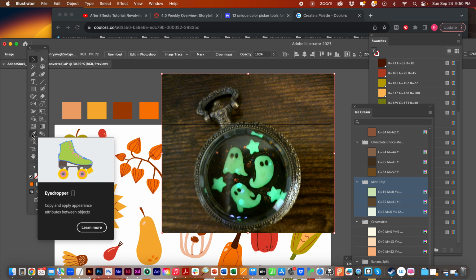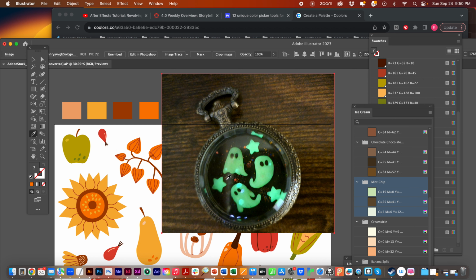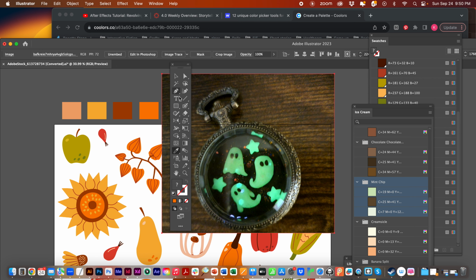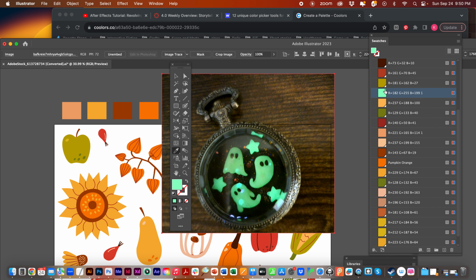So I'm going to go over here and get my eyedropper tool. Here. Now watch the foreground color. And it sampled the color right off of the ghost. And you'll notice that wherever I put the eyedropper, because there are lots of different shades of green making up this ghost, it's here. And then I can grab that and move it over into my swatches.